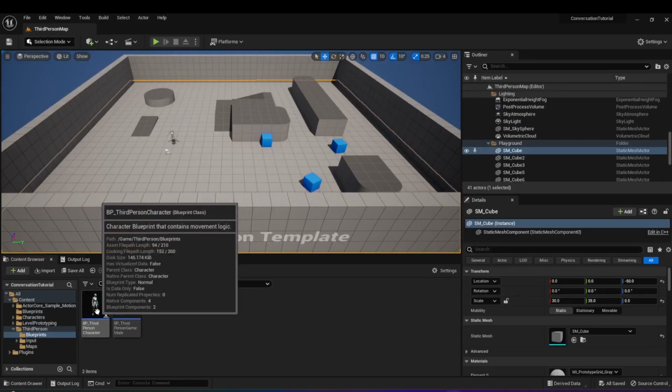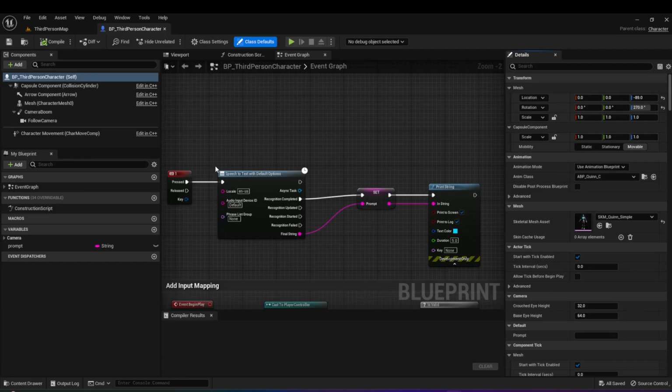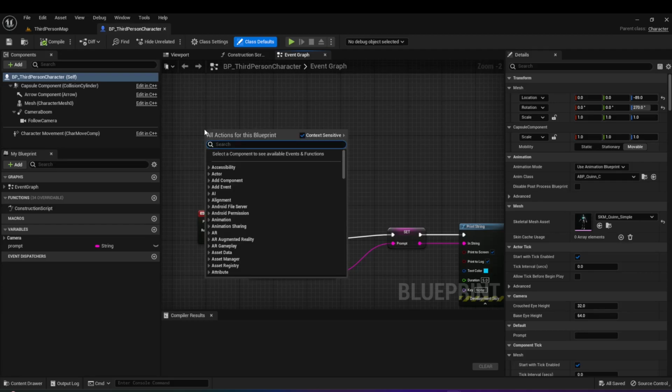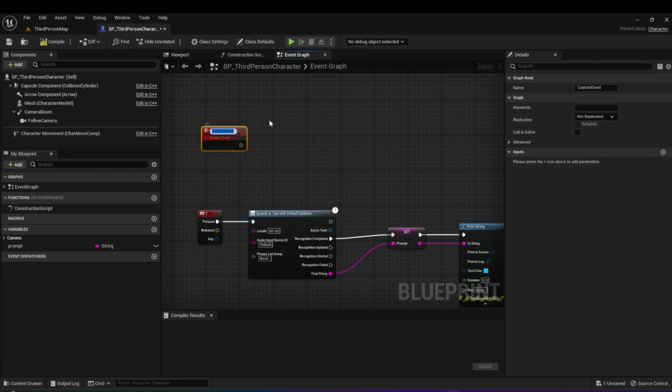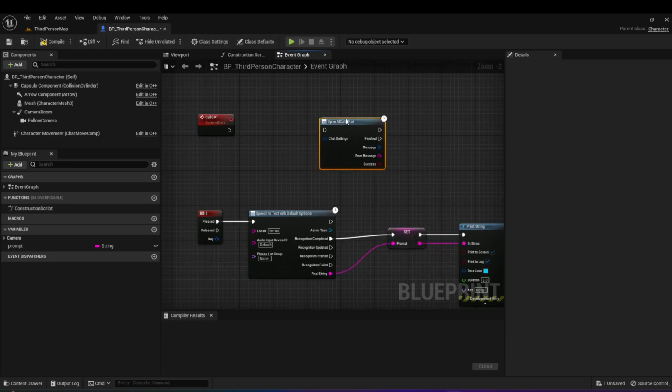Okay, so now that we have OpenAI integrated, once we have the text, when we talk, it changes into text. We want to send this text, this prompt, to OpenAI and then have it give us back a response. So let's go ahead and do that. We are going to make an event. We're going to search for custom event right here, and we're going to call this CallGPT. Then we're going to right click here and search for the OpenAI Call Chat. So this is the node we're going to use right here.